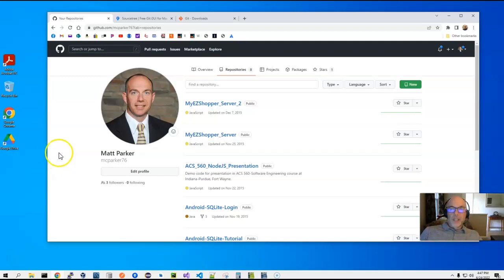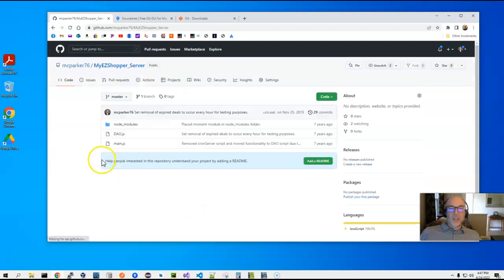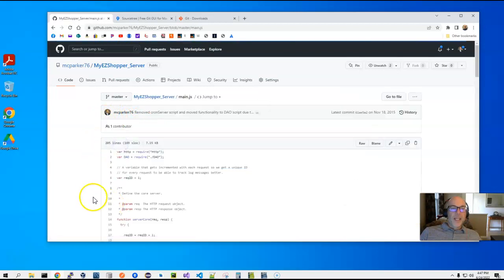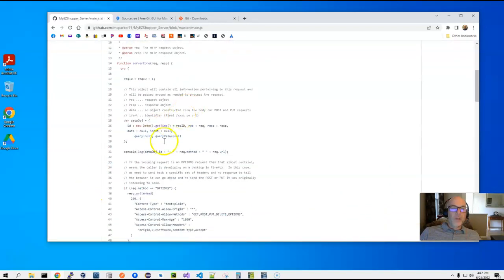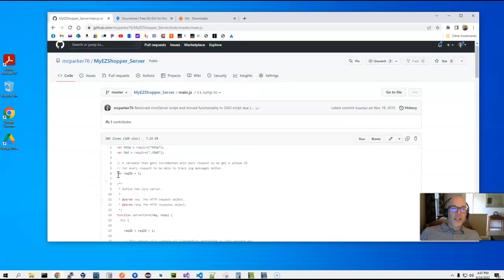As you go in here, I've got a bunch of projects from when I was a graduate student several years ago. I'll just click on one of them. I can see that this was a JavaScript project, and I can see all of the code for this particular file.